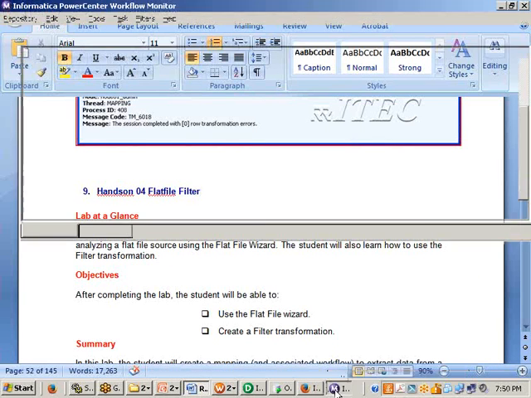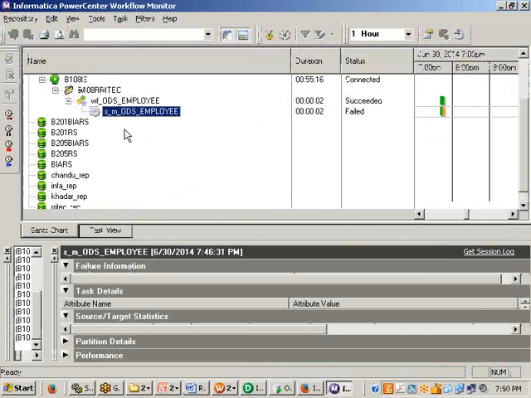Oh, good question. What he is trying to ask is, in Workflow Monitor, one session has failed, but something is showing succeeded. What is this? Right, this is the workflow status, sir. Once the workflow is initiated, that's it, it is going to say succeeded.